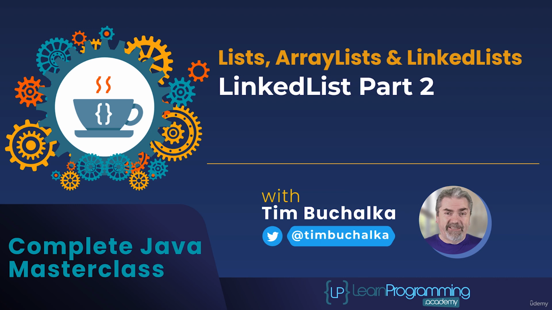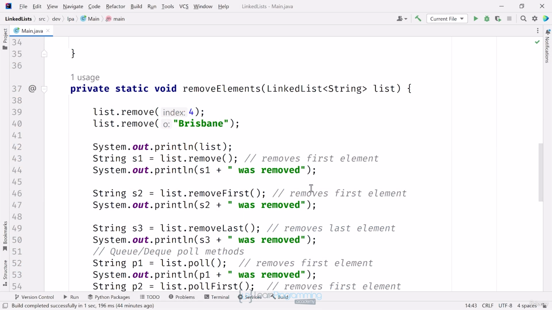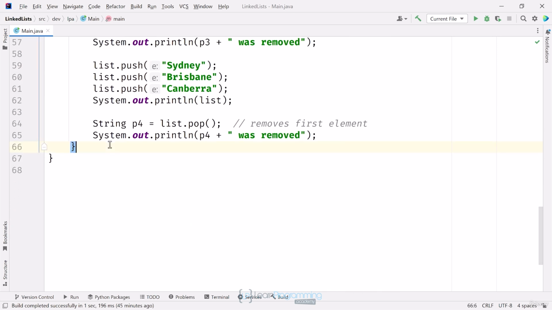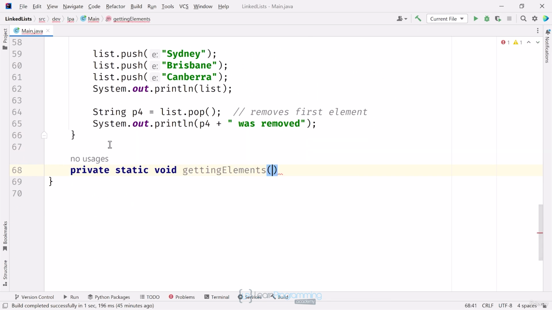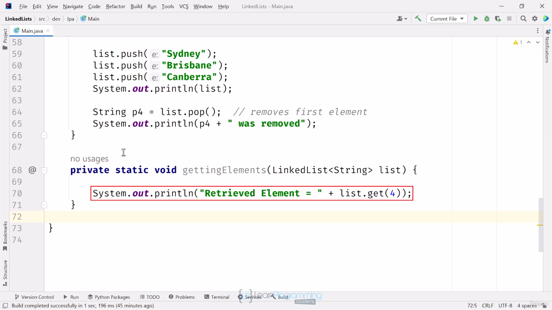In the last video, I covered many methods available to the linked list for adding and removing elements. Now I want to review the different ways to retrieve an element from a linked list. I'll add another method to this class. Private static void getting elements with a parameter linked list of string called list. I'll start by printing the element at index 4. This method simply retrieves the fifth element in the list and prints that out.